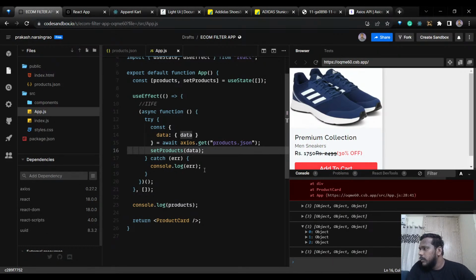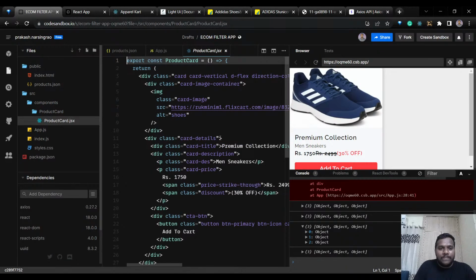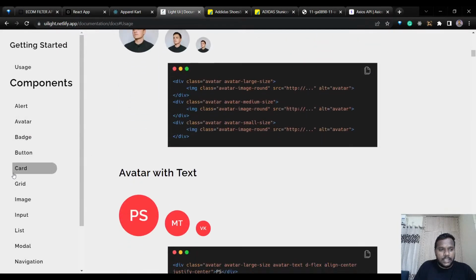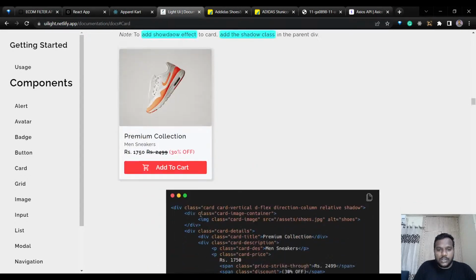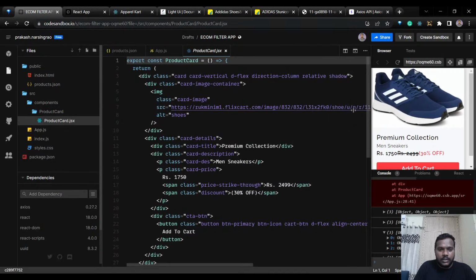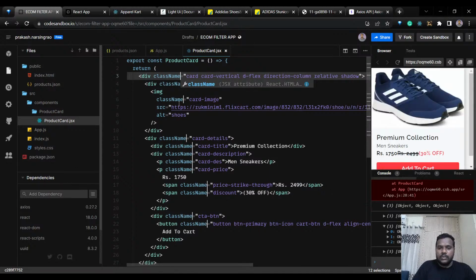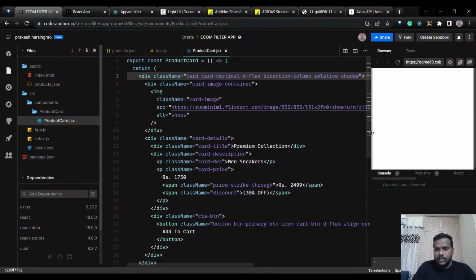Any doubt? Vaibhav Goel says the class name error is irritating, please remove that. Okay, good that you are paying attention and you pointed this out. Since this component library that I've made is basically made with HTML and CSS, and it uses only class, that's why I keep on getting this error. Nevertheless, let me just remove this. So this should be className. Now it won't give these className errors.